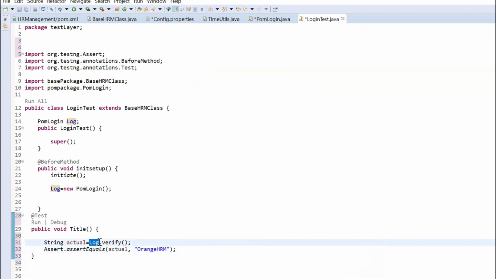So log is the reference variable for my POM class. Dot verify is the method in which code is written to return me the title of this page. Whatever title will be returned, I'm storing it in a variable called actual. This I'm passing here, and this is my expected result.